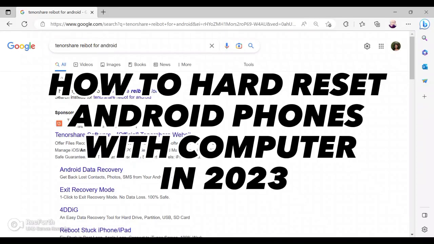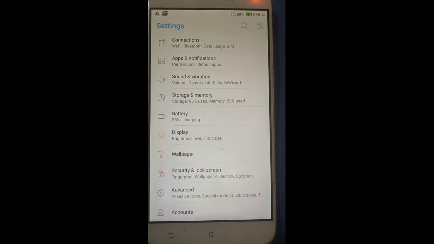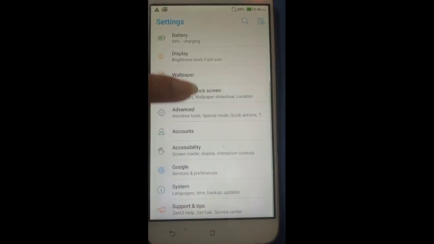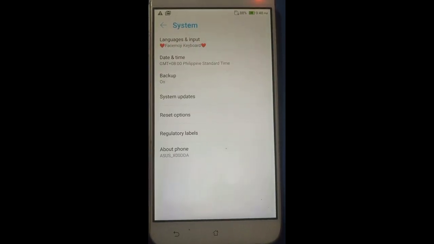How to hard reset Android phones with computer in 2023. First, in your Android device, go to Settings and scroll to find System or General Management.